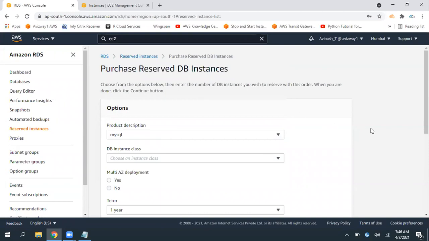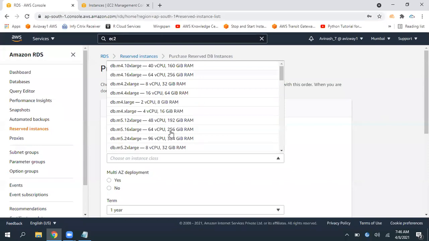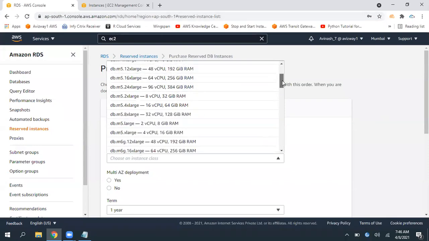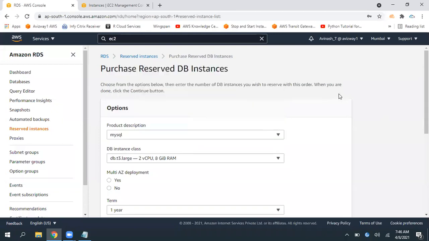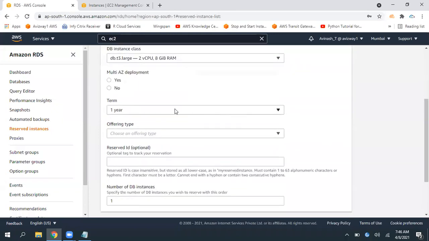If you are going with MySQL, no, it's a general public license, GPL. As it comes under GPL, we don't require any license. So for MySQL, what configuration do you require? You can pick, okay, I need T3 large. Then do you want to enable multi-AZ? If yes, the cost is going to be double. We already know that. 1 year term.